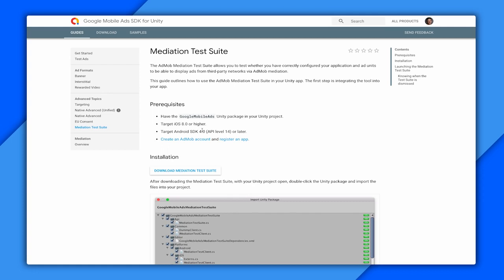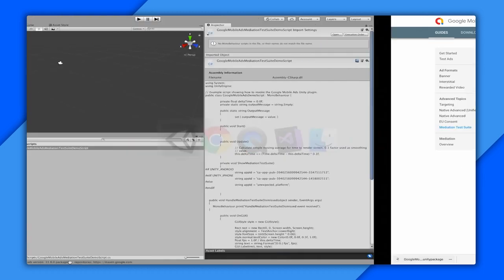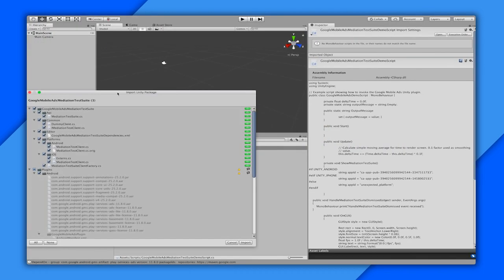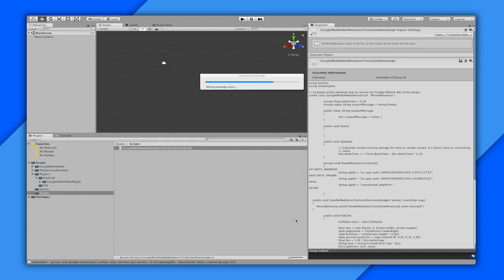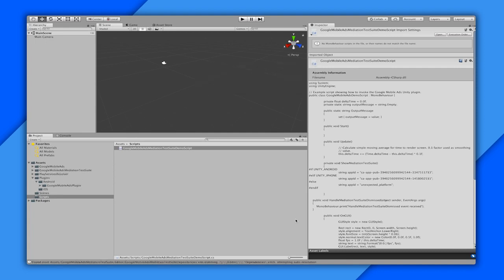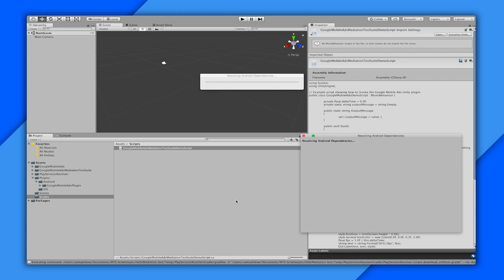So next we'll download the Mediation Test Suite package here. So let's just click and download that. And with our project open, we can just click on that, and in Unity we will see the import window pop up. So we want to import all of the package, and this will then import all the assets and also run the jar resolver to get all the dependencies. So let's just let that run for a second.